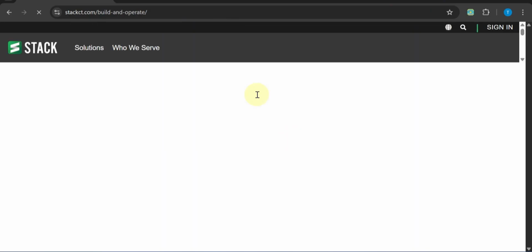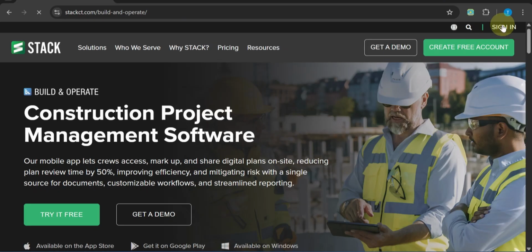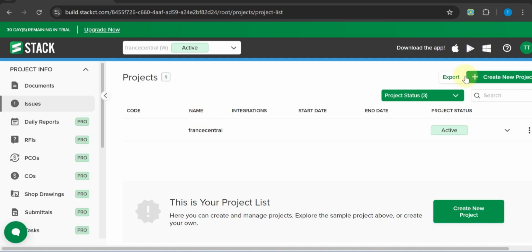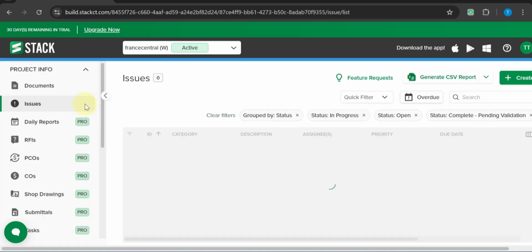Let's get started. Start by signing into Stack Build and opening the project you want to work on from your project list. Make sure your account has permission to create and edit issues. If you don't see the option to add an issue later, it usually means you need additional access from your project administrator. Inside the project, go to the Issues section.